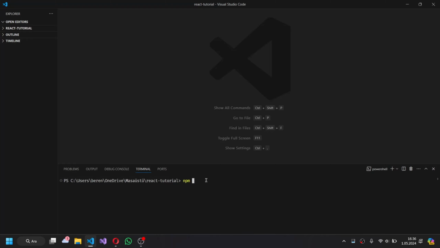Hello guys, today we're gonna make a React app tutorial. First of all, we should install the React app downloader. For this, we should write npm install -g create-react-app.